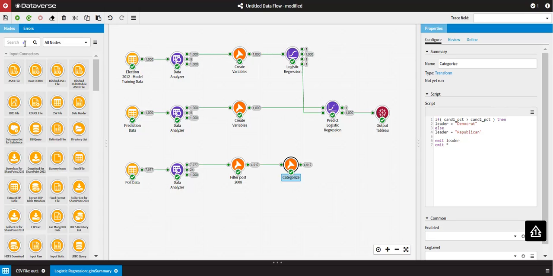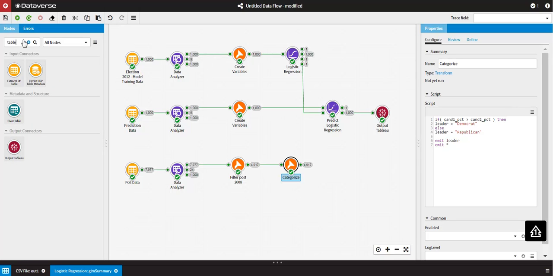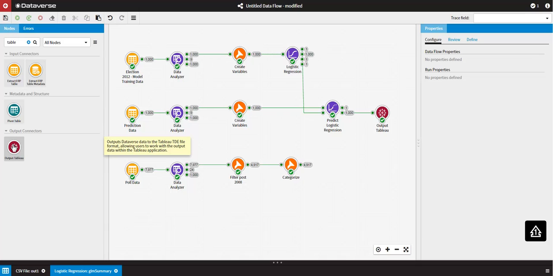We are now ready to output our polling data. Once again, we will use the output Tableau node to do this. We will need to specify the full path and file name we wish to output in the TDE format, and then run the node.